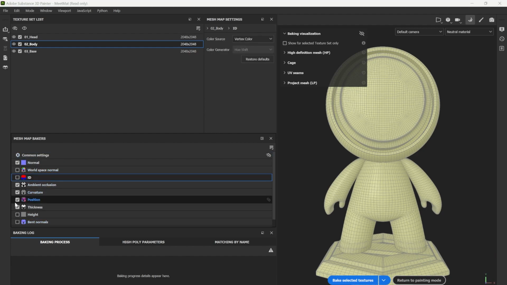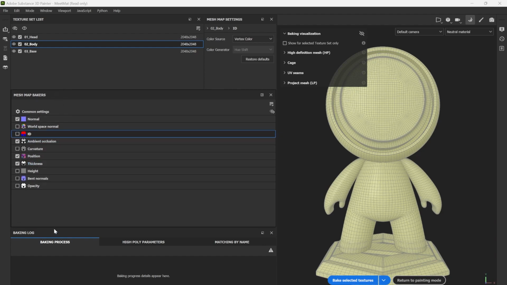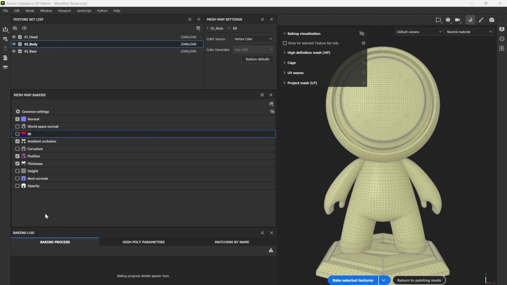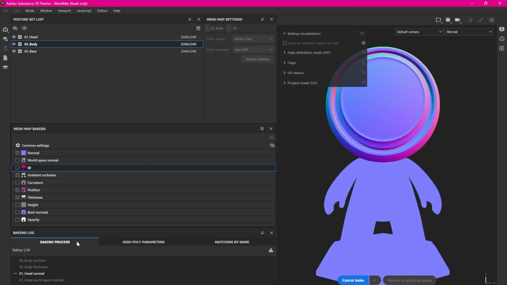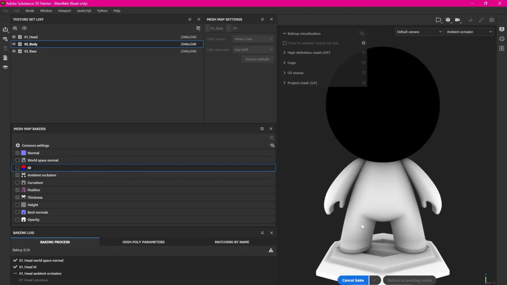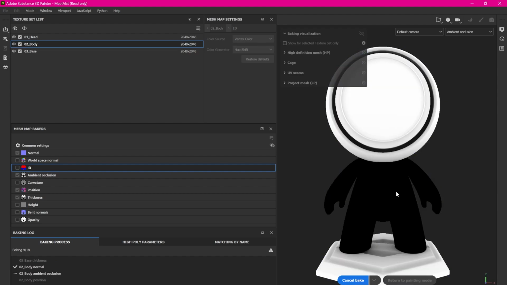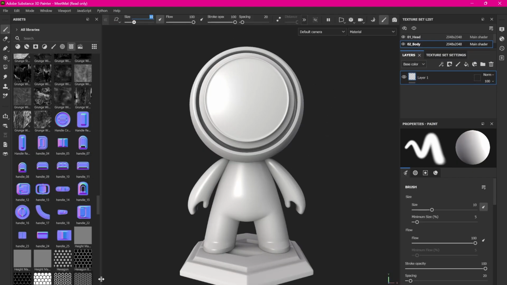This boils down to knowing exactly what each one of these does, and there is a really good link that explains how they work on Substance's website. If you're happy with your mesh map bakers, then you can just bake selected textures. They will all flash as they're doing that. It is completely normal. After it's done, you just return to the painting mode.